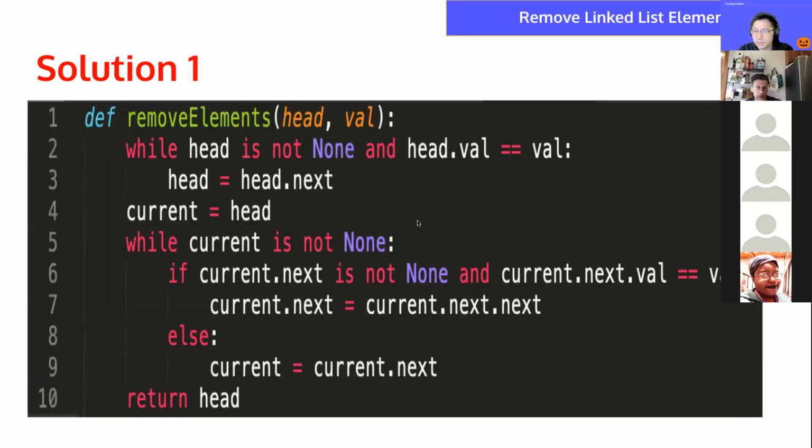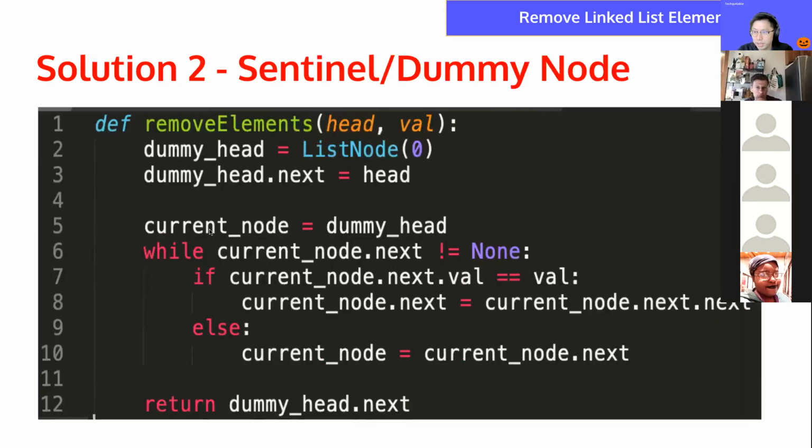If you look at this main chunk of the code, it will get handled because you're always looking ahead, right? You're always looking ahead and trying to see if the next node's value has the value that we want to delete. If that's the case, then we want to update the next pointer to skip over that node, so it becomes the current dot next, right?